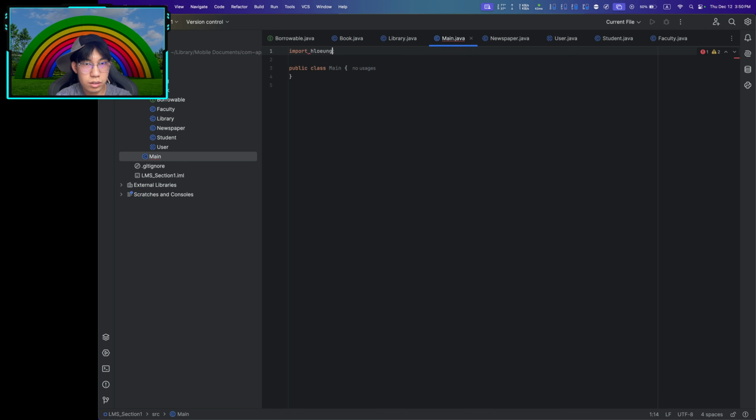And then all of it. Main right here, we're going to create a main class. And then we're going to create a library object. Library equals new Library. And then the max items here, just say 50. I don't know. We're going to override to 50.